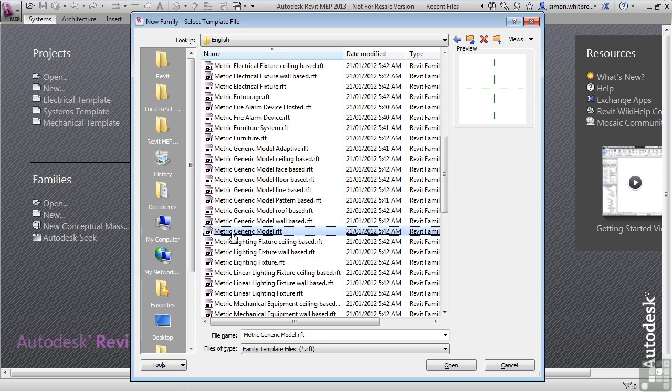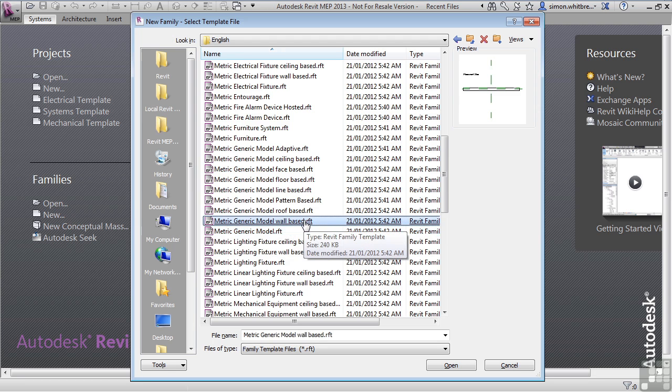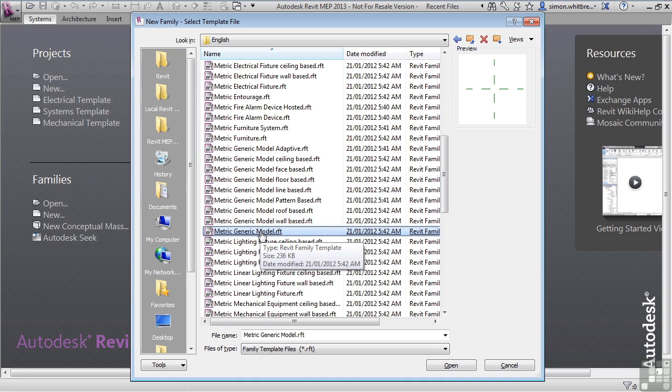So just to repeat, once you start with a particular template, you cannot change it from an unhosted to a hosted one. But what you can do is change the category within certain limits. Let's take the metric generic model template as an example. At this point, it doesn't matter whether you're using metric or imperial, but I will include both of these templates in the Chapter 6 folder.